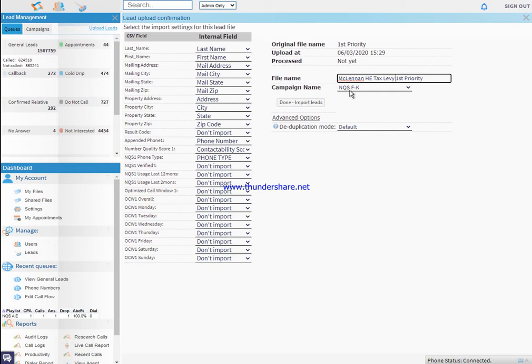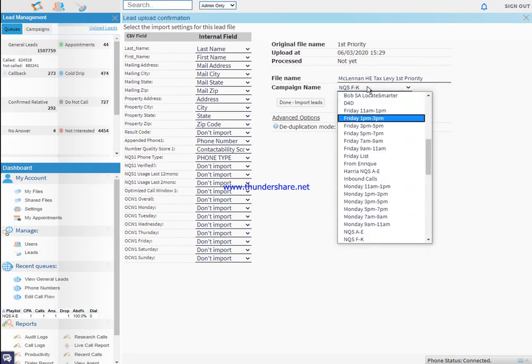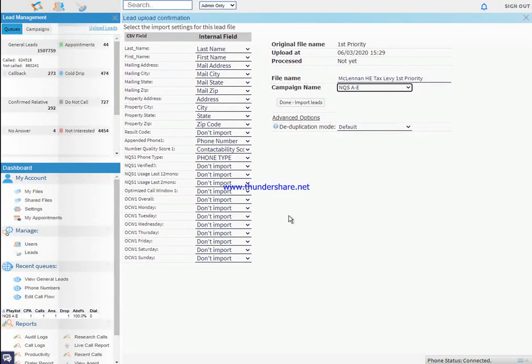So my first priority should be in my number quality score A through E. In our system, we have it as number quality score or NQS A through E. But on your end, you can add it as a first priority or a second priority. It's very dependent on you.